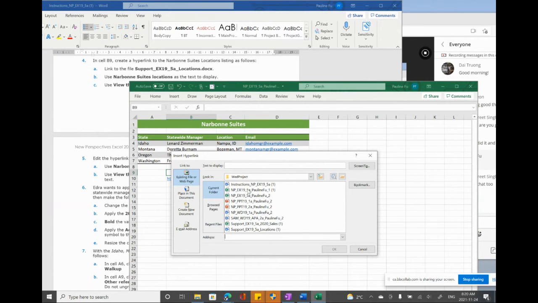EX19 5A locations. Okay, link to this one. Click. And also, what is the text to display? Text to display is this is 4B Nabal Suits locations. This is text to display.